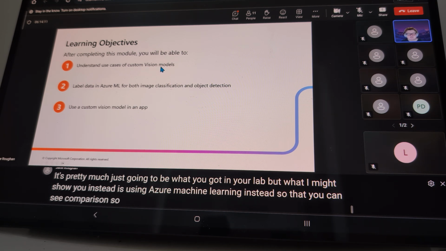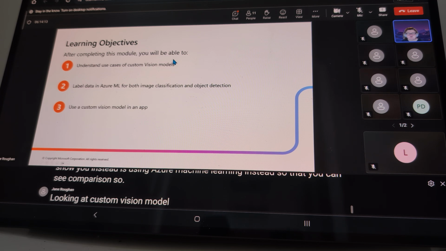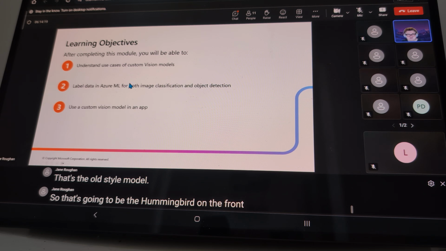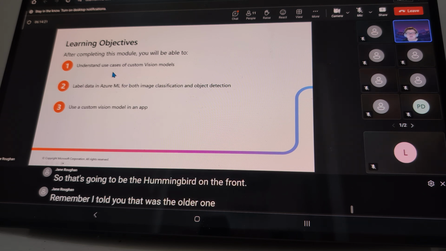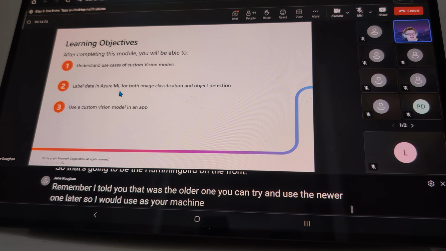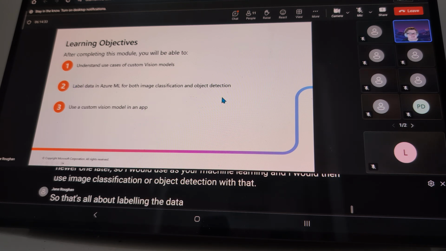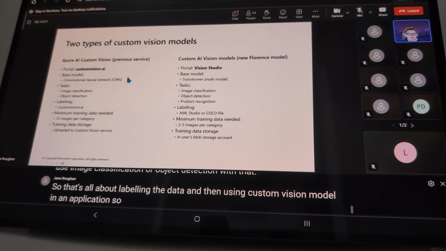So looking at the custom vision model, that's the old style model. So that's going to be the hummingbird on the front. Remember I told you that was the older one. You can try and use the newer one later. So I would use Azure Machine Learning and I would then use image classification or object detection with that. So that's all about labeling the data and then using the custom vision model in an application. So how you would then call it.